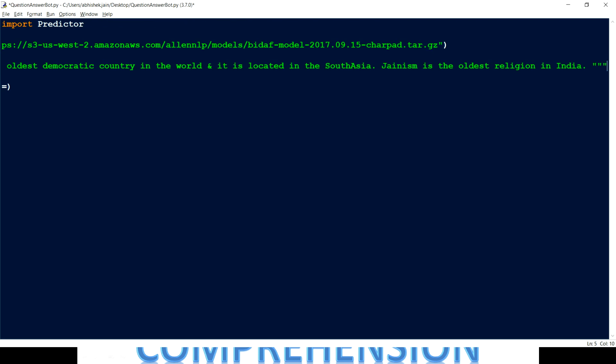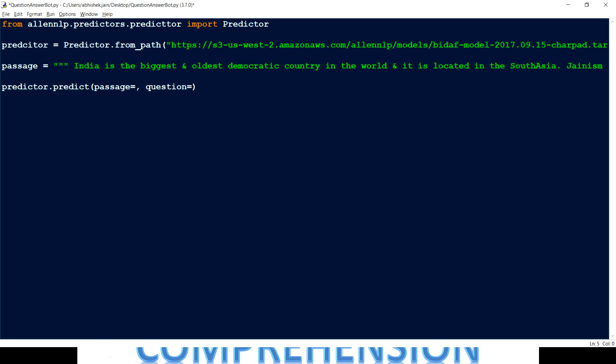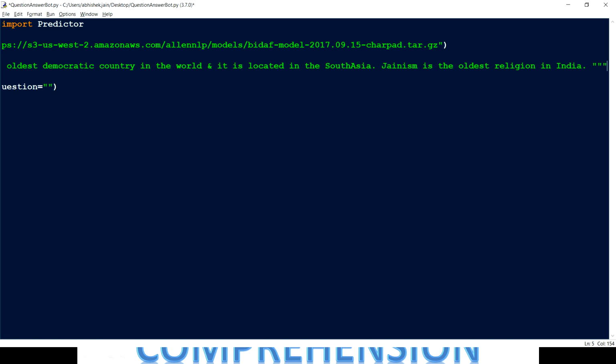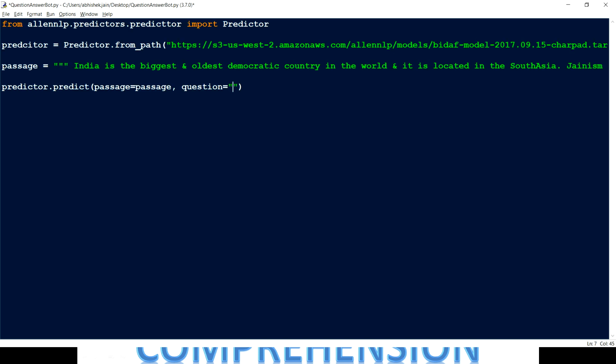And you can copy and create your own passage and pass it over here, right? And if you want to build a UI, that also you can do. So here what we have to do is, as I mentioned, this particular predict method accepts two inputs: the passage, and the question, which can be whatever question you want to ask, which you think this passage has the information about. So let's say this passage says India is the biggest and the oldest democratic country in the world. It is located in South Asia, and Jainism is the oldest religion in India. So my first question which I wanted to ask is, which country has the oldest democracy in the world?